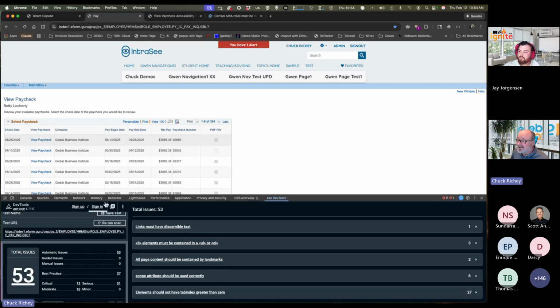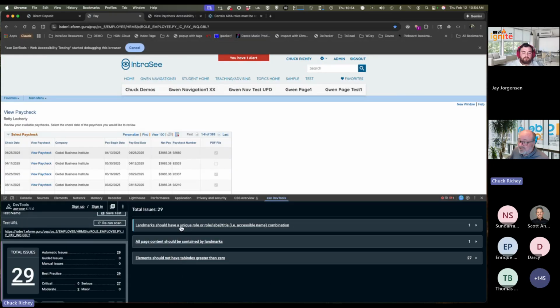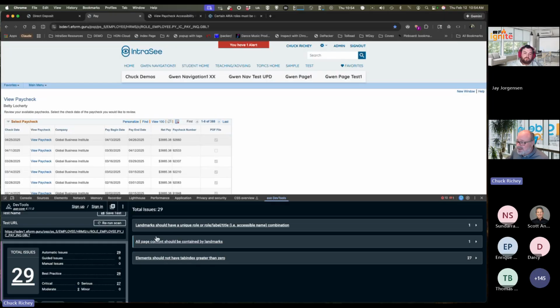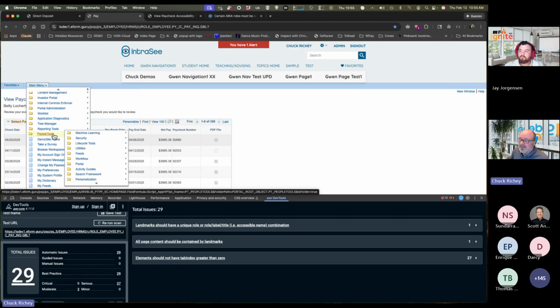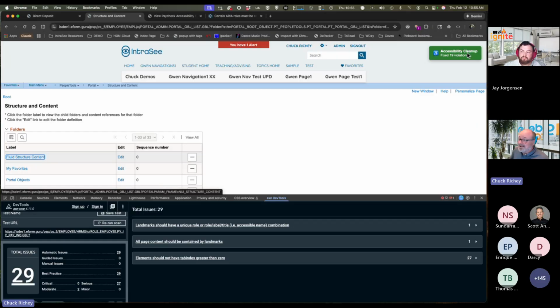But the big thing is, say on this paycheck page, there are 53 total issues. When we rerun it after this tool's in place, we're down to three issues. Again, the tab index, you'll have an explanation for that, and then you've got the page content should be contained in landmarks. These are minor things and not really a true requirement. But the cool thing about this is it would be applied globally. So if you were going to a standard PeopleSoft page structure and content, you'll see it actually addressed and cleaned up on the fly. And there are certain modes you can turn on where you can see what's been fixed and where it's at. But that's a little sneak peek of the tool.